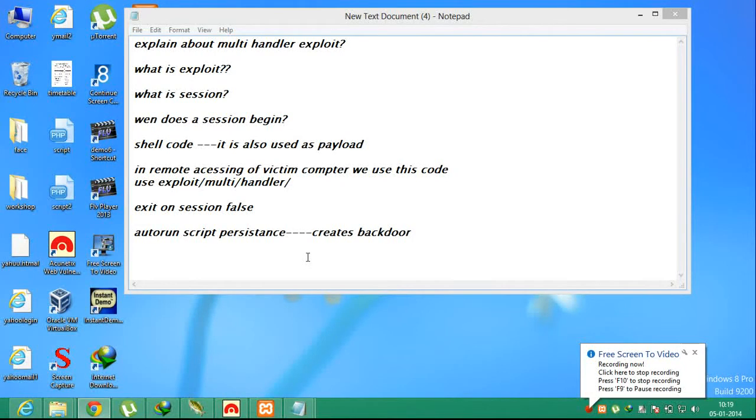Or shell code. When we are exploiting a remote computer, we can perform that action only after gaining shell access to that computer. And in remote accessing of a victim computer, we use this code, use exploit multi-handler. Now, going back to multi-handler exploit.